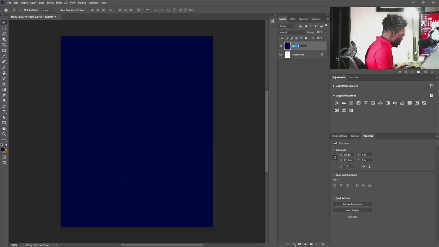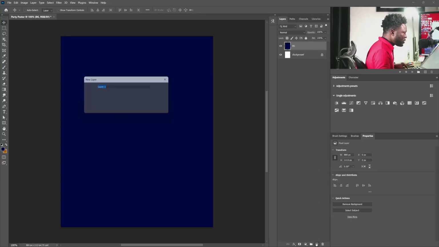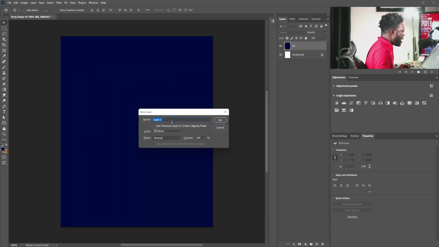Then I'm going to create a new layer again. Let's just call this BG. It's always good to name your layers. And I'm going to create a new layer again by holding Alt and clicking on the new layer icon. And I'm going to call this brush.